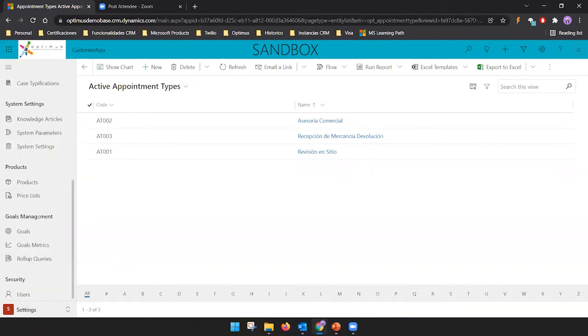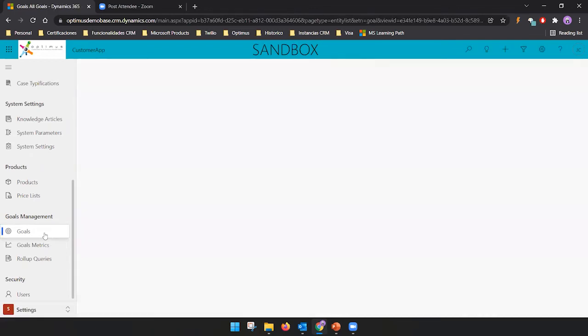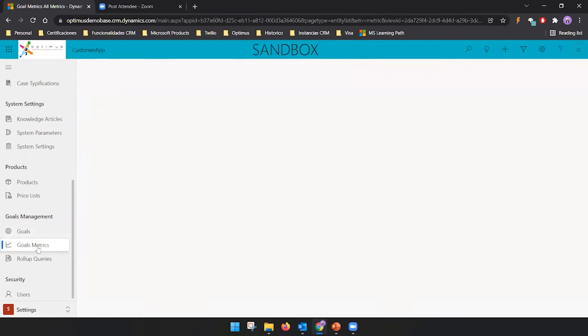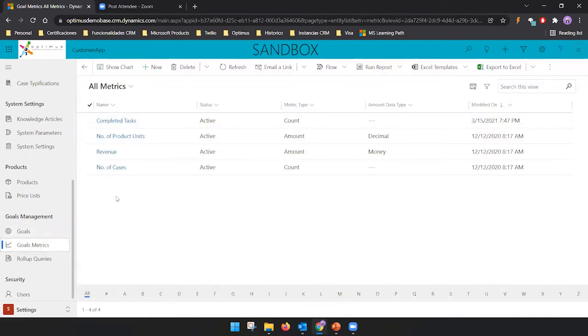But it's something that you could do in your CRM, of course. There are some other models, like for example, goal management. That's a really good model. I don't know why, but sometimes there are some customers that don't use it at all, or that don't know that it exists. But it's a model that allows you to create, for example, goals. Let me create a goal. The first thing that you need to create is a goal metric. What is a goal metric? What do you want to measure? For example, number of cases, or number of won opportunities, or number of completed tasks.